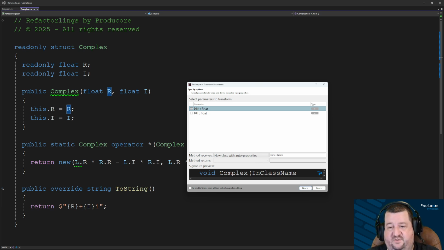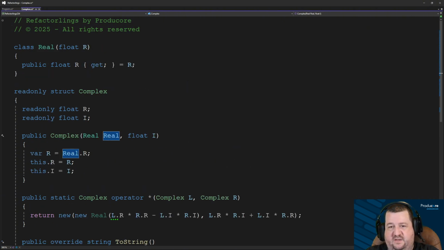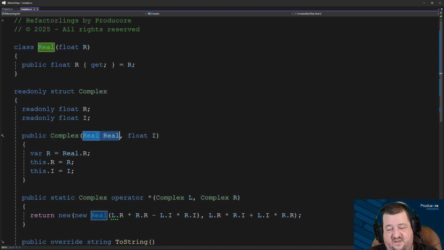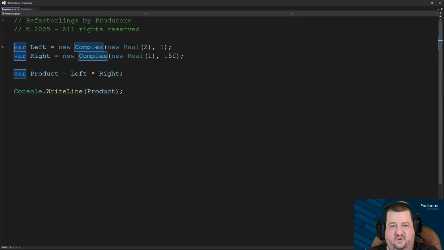So let's take a look at how that actually works. You choose which parameters you want to use in the new object, and you give the new object a name, and then you let the refactoring go. And you can see it goes and creates a new class. In this case, I called it real, so it created a real class. And it replaced the parameter. In this case, I only chose one parameter, so it replaced the real component parameter with an instance of this real class. And if we go back and look at the client code, we can now see that instead of just passing in the number 2, we're passing in the real number 2.